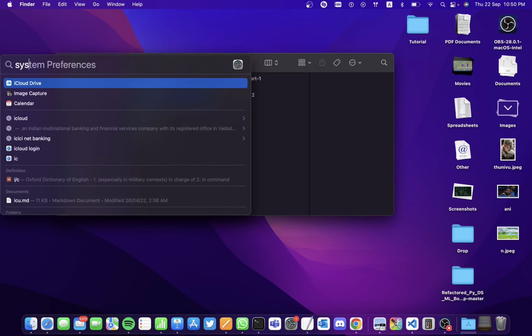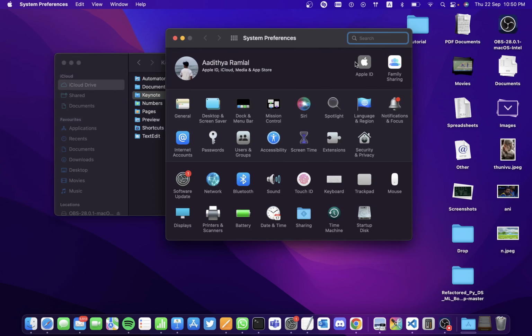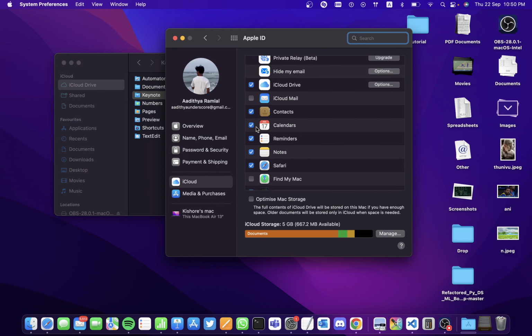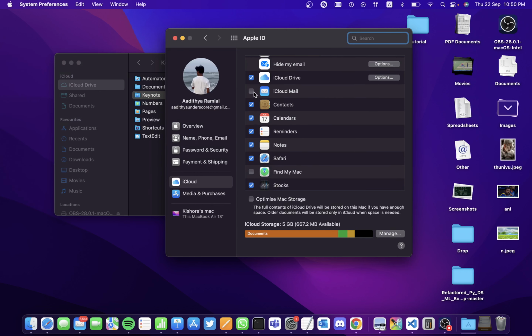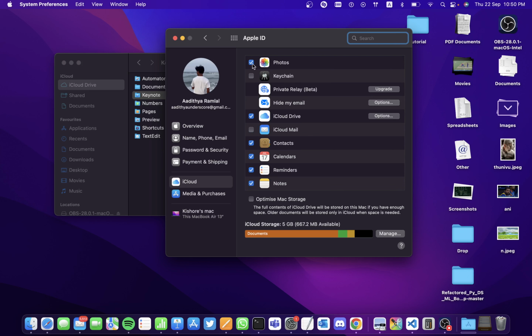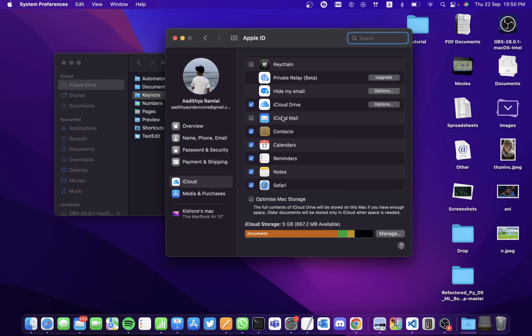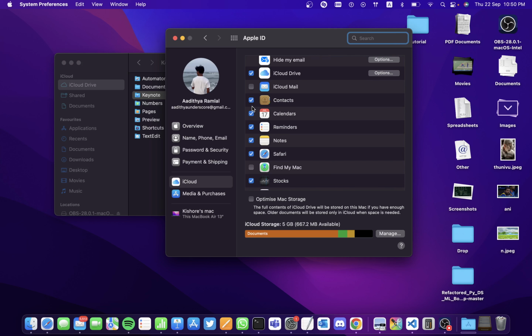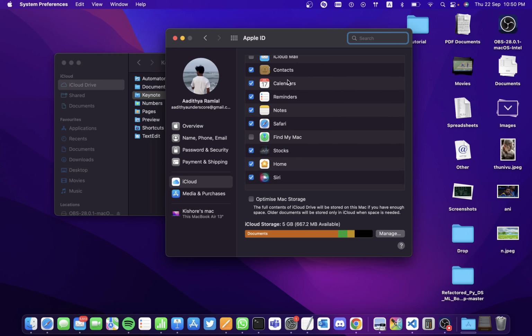Now go to System Preferences and go to Apple ID. Here you can see multiple checkboxes left unticked and a few of them ticked. The ones that are ticked are always stored in the iCloud Drive, any file of that application.